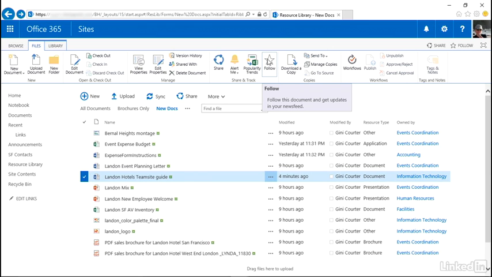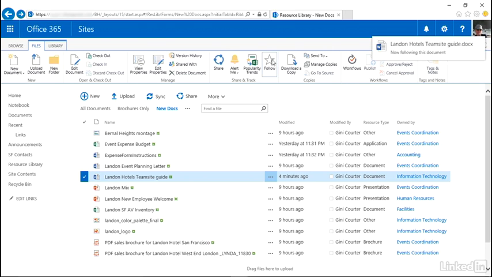When I follow a document, it's similar to an alert, but anytime the document is modified, I'll get information about that, not in an email or a text message, but in my SharePoint news feed, which is another nifty way to get information and cuts down on my email volume. So you need to decide, would you rather be alerted or would you rather follow a document? I'm going to follow this document for right now. Notice it says I'm now following this document.